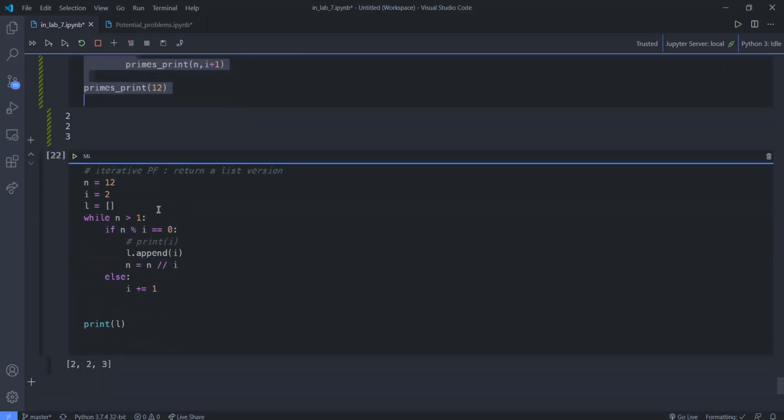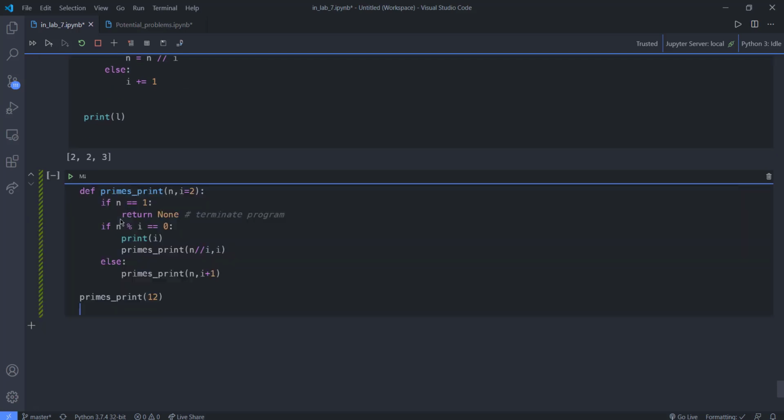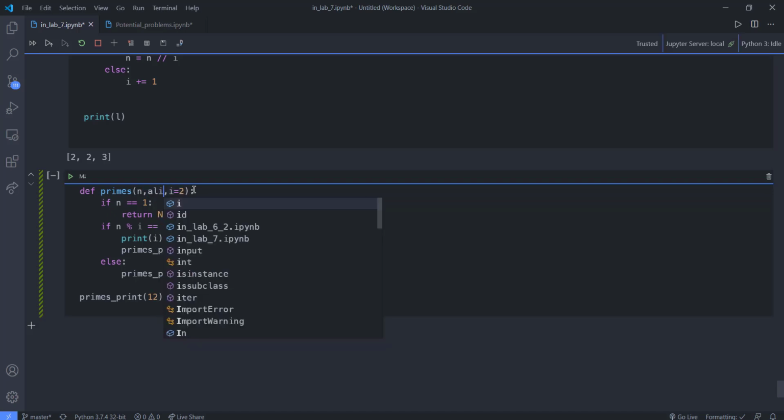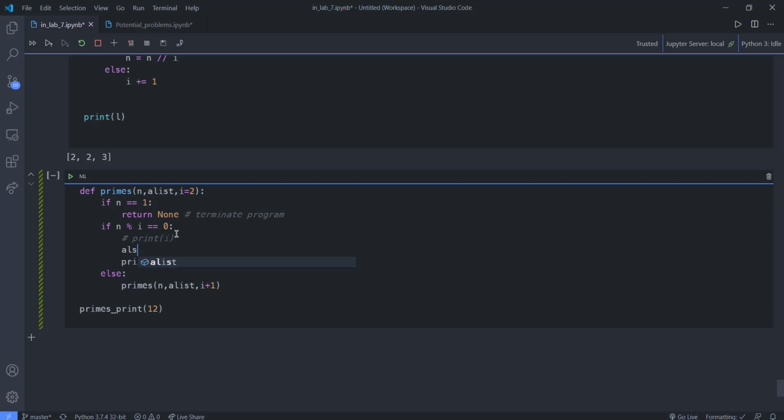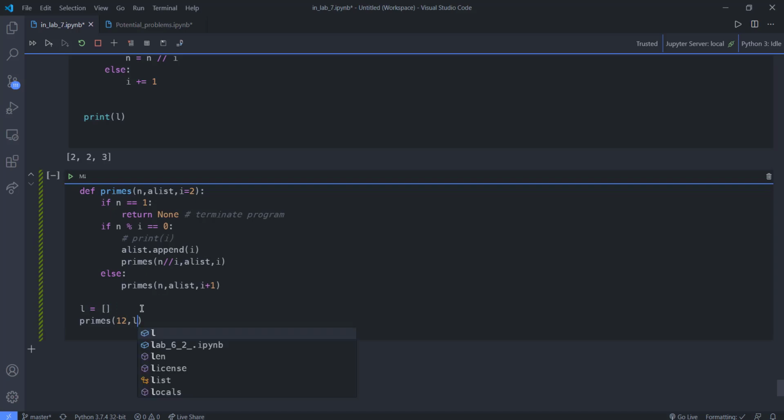Let's take the recursion version, and let's call it primes, only primes, that returns a list, right? And it should take a positional argument that is an empty list, like this, right? And we changed the name to primes, and this is a list, right? And this is a list as well, and instead of printing, we're just gonna take a list and append to it i, like that, and we're gonna say that we have an empty list and pass it to primes.